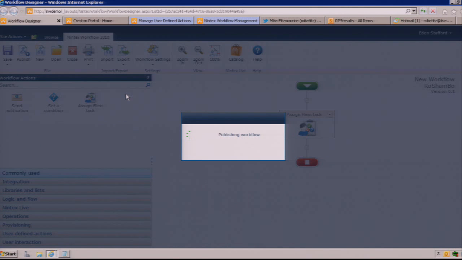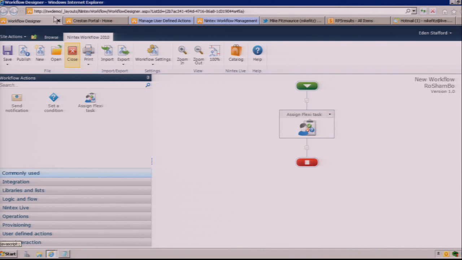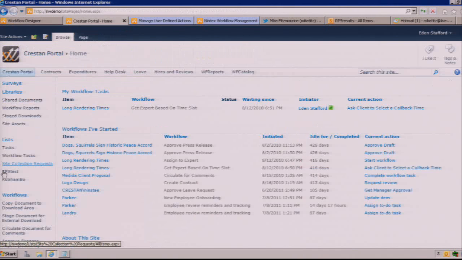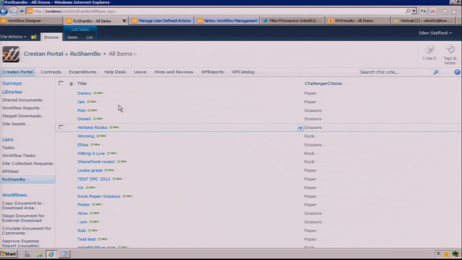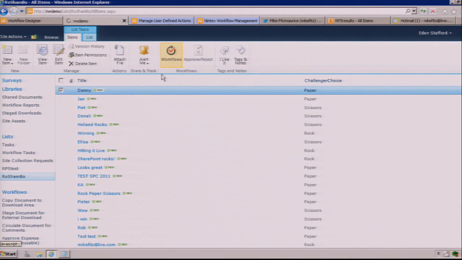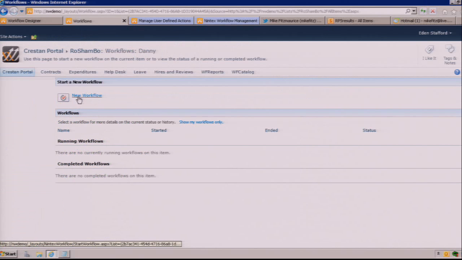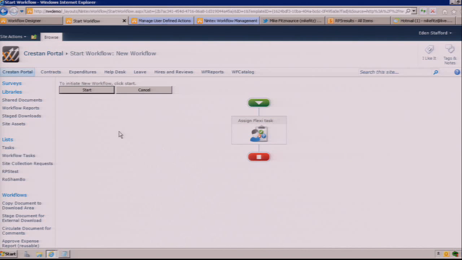If you have some workflows running and you update to a new version, all new stuff happens on the new version. The current workflows that are currently running, they're grandfathered until they finish. So we're publishing the workflow. We're done. Great. So let's come over here to Rochambeau, and let's take one of these workflows. Danny was the first to chime in. So we'll go here to Workflows, and we'll start this new workflow.